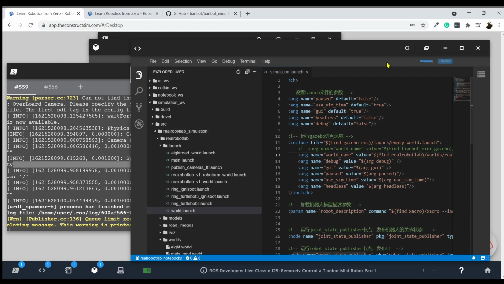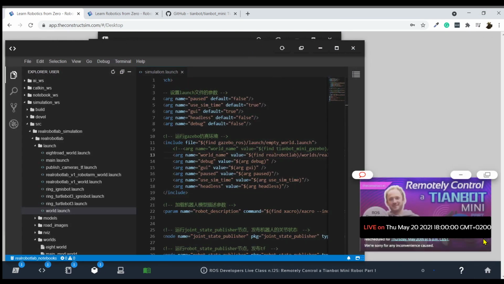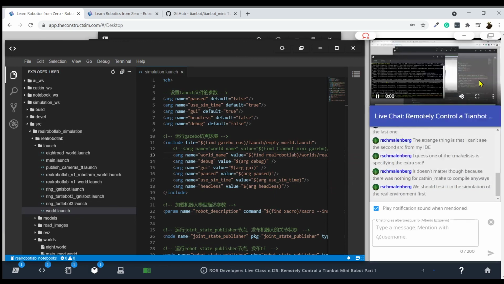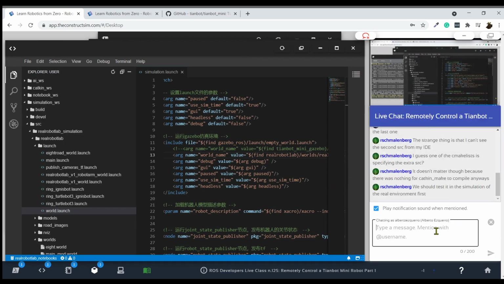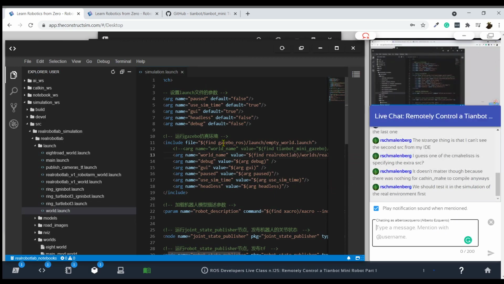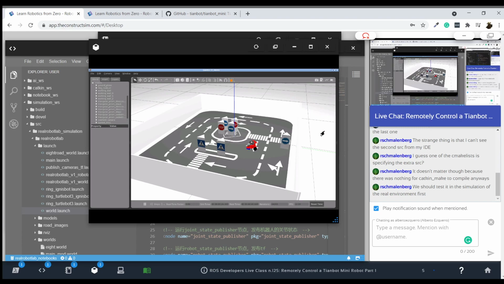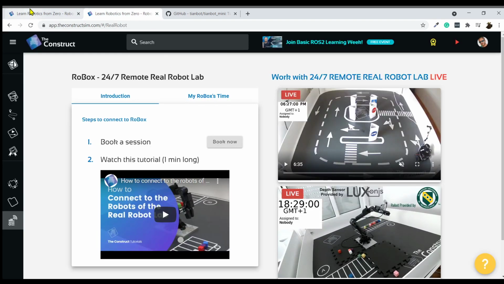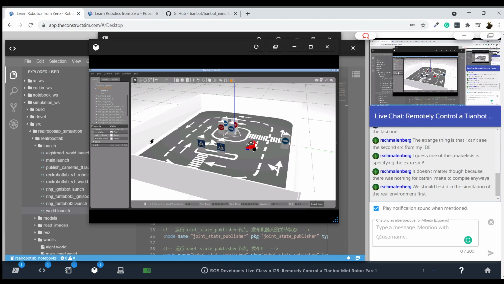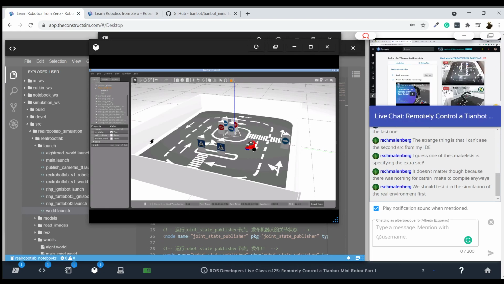So let me recover my chat. I don't want to miss anything that you say. Okay. All right, so yeah, we are ready. We have launched the Tianbot Robot Mini in our world, which resembles the real robot lab, as you can see. Okay, so we are ready. We have set up our simulation, which is the first step.